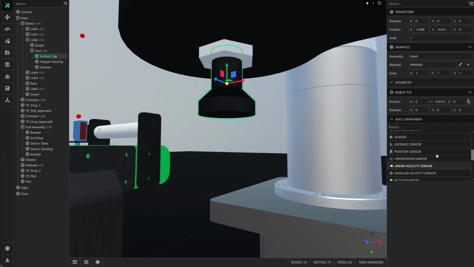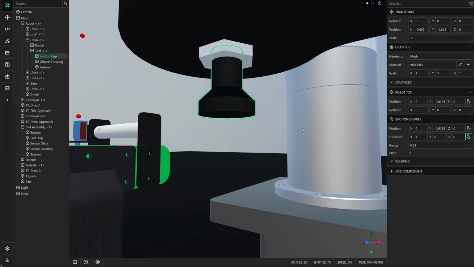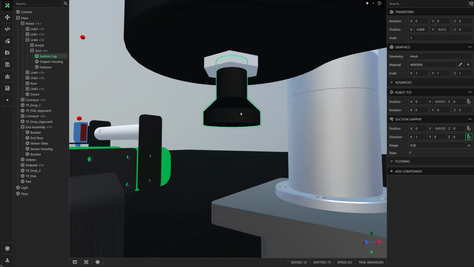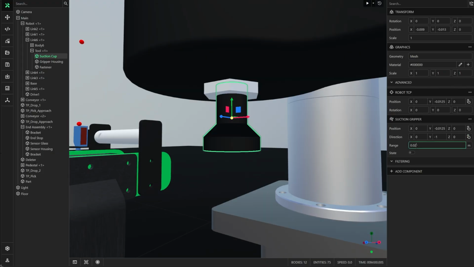we're going to add a suction gripper to the end. For the position, we're going to select this point at the bottom. And for the direction, we're also going to select that point, and you could see it's going to face downward. Now you can always right-click to move the arrow up and down. With that selected, we're going to make the range 0.005.